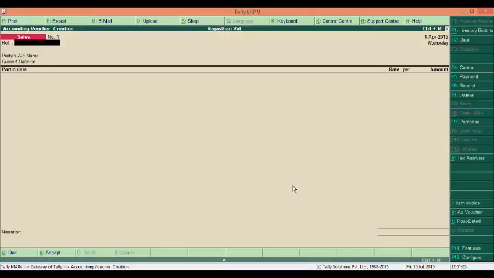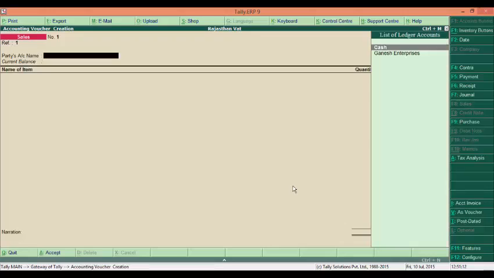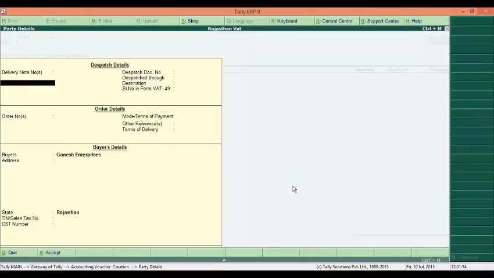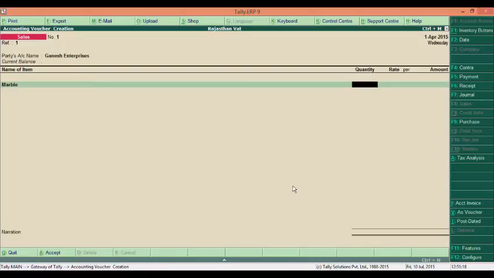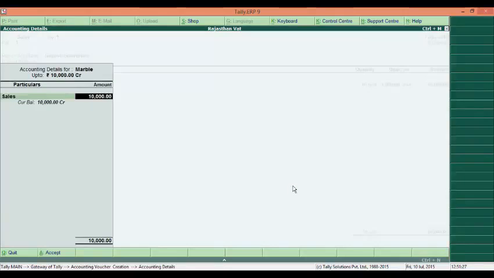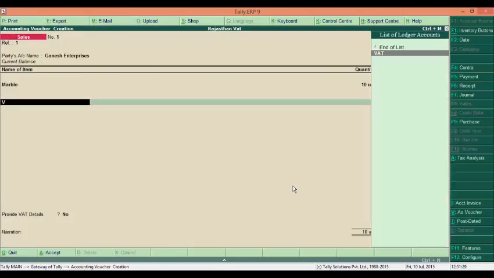Now we'll pass the entry accounting vouchers, freight sales. We'll change this to an item invoice. Select the party. Marble. Suppose we are selling some 10 units at the rate of 1000 and select VAT.